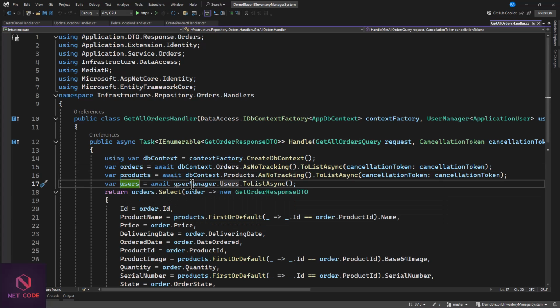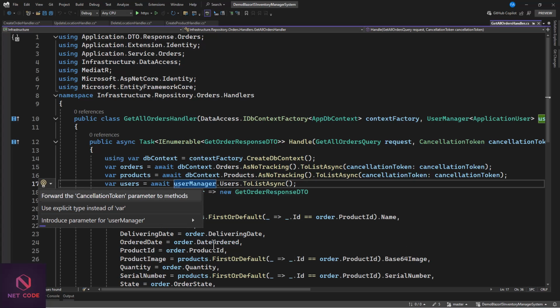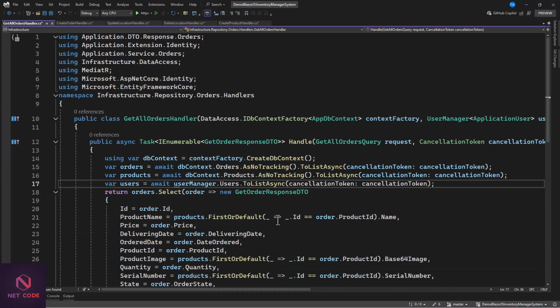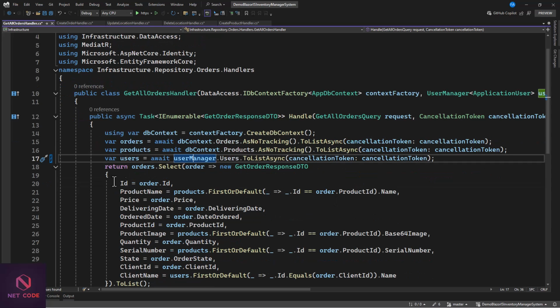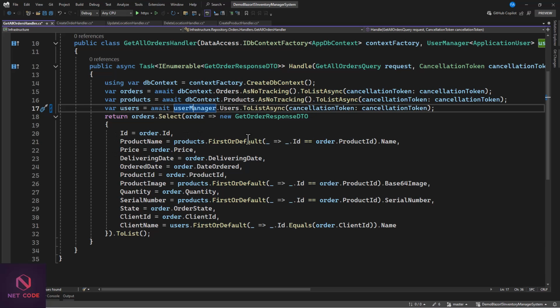After that, let's see what this is going to talk about. Okay, so after getting this, what we're going to do here is select an order, and now you're going to populate it. So there's an ID, this is a name. For the name, we will get it from the product. The image, we're going to get from the product. The serial number from the product, and the client name from the user manager. Okay, so that's from the users. So you populate it in here, and now we return that.